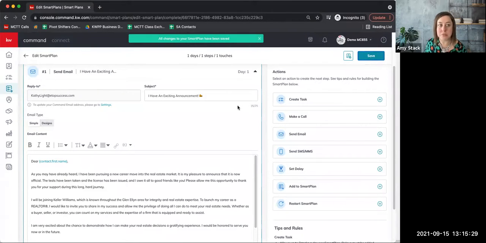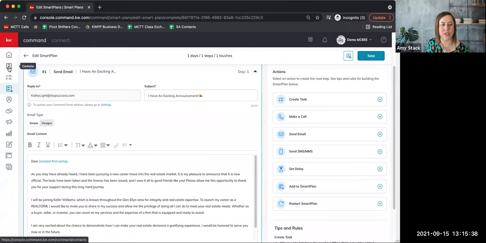Now, let's say you have a bunch of people in your database and you don't want to click through and add just 20 at a time. To quickly add everybody at one time, you can go to your contacts button.